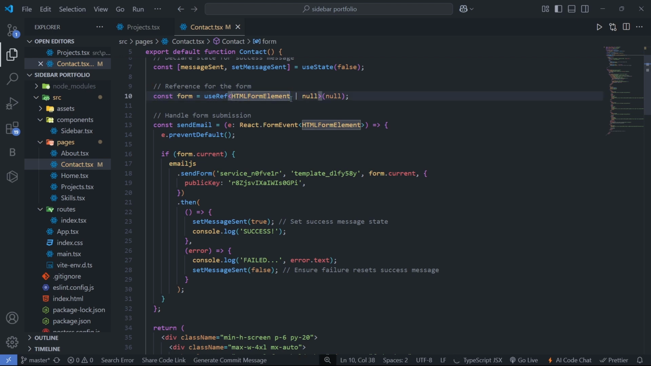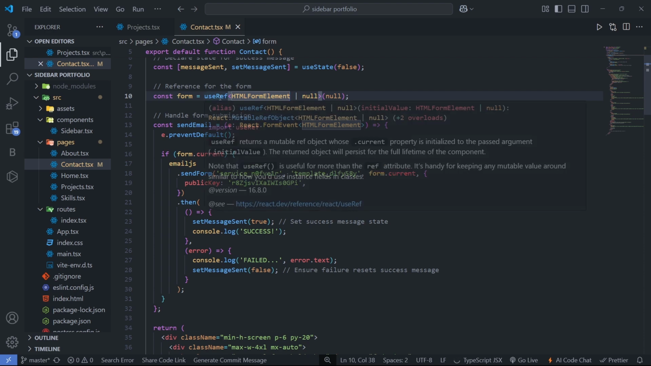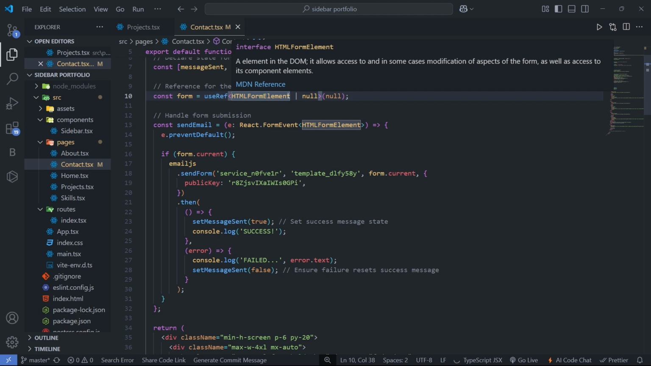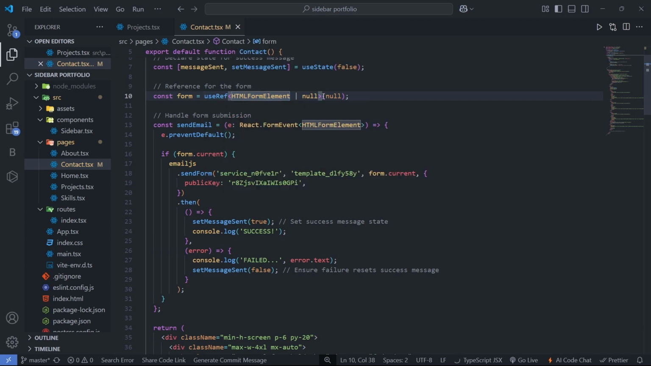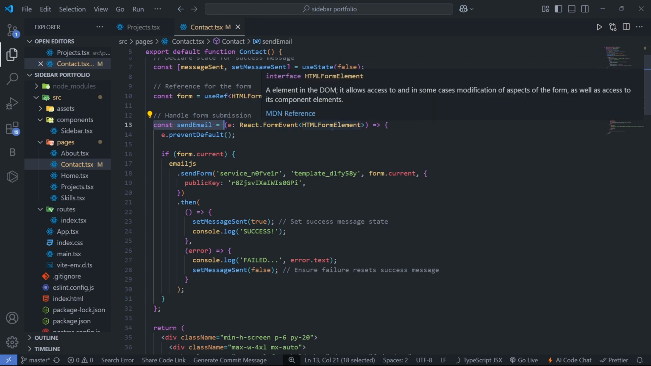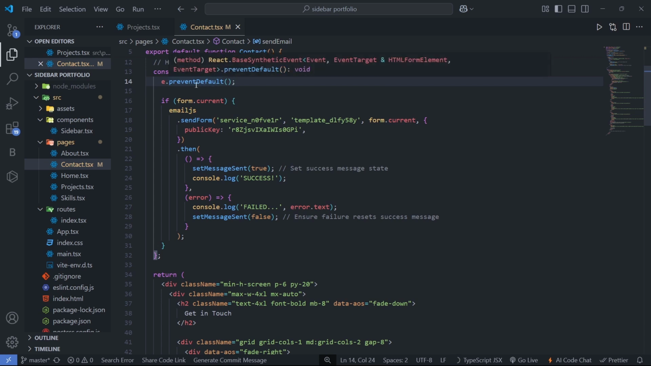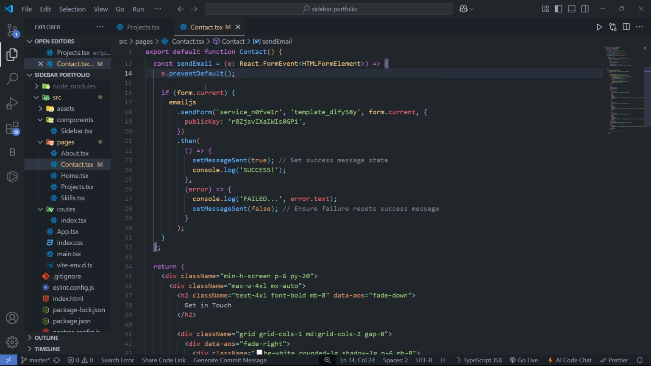We want to access this form reference, and for that we are using useRef. For useRef we have the type HTMLFormElement. This is the TypeScript type we are going to use for this useRef. So the form element we are going to use. Initially it will be null, right? And to handle submission of the email, we have created a function sendEmail. In this arrow function we have an event of the type React.FormEvent HTMLFormElement. So this is TypeScript, right? This is the type of the event. e.preventDefault prevents the default behavior of your form.